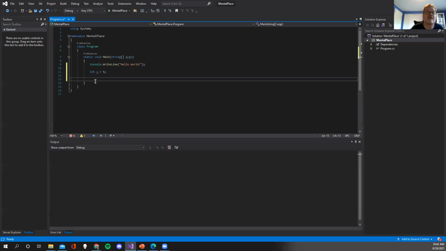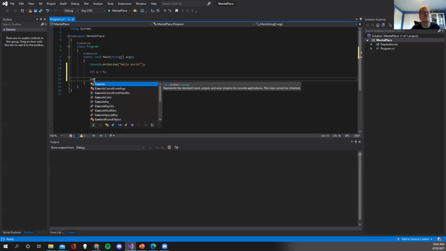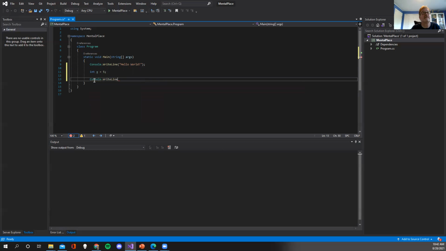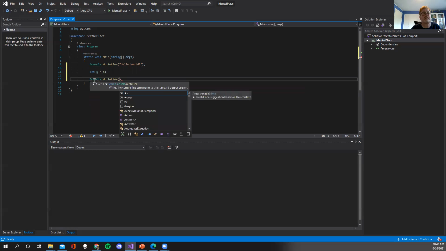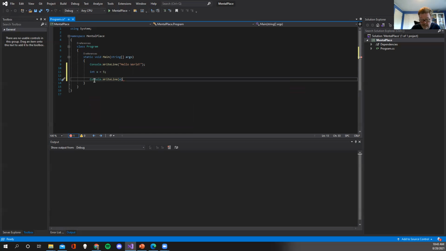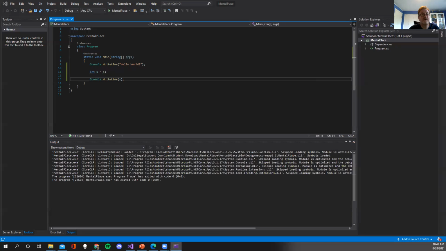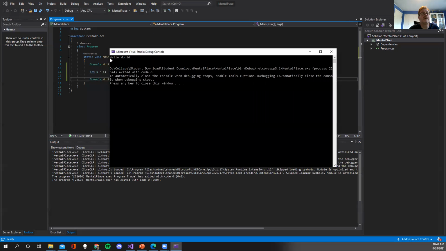By the way, I did what I normally do, which is to copy and paste. But if I don't know what I'm doing, I'm going to type Console, hit the tab, WriteLine, hit the tab, open parentheses, and close the parentheses. So much easier. I'm going to add a semicolon. Now, when I run this thing, it pops up and boom, Hello World 5, right?